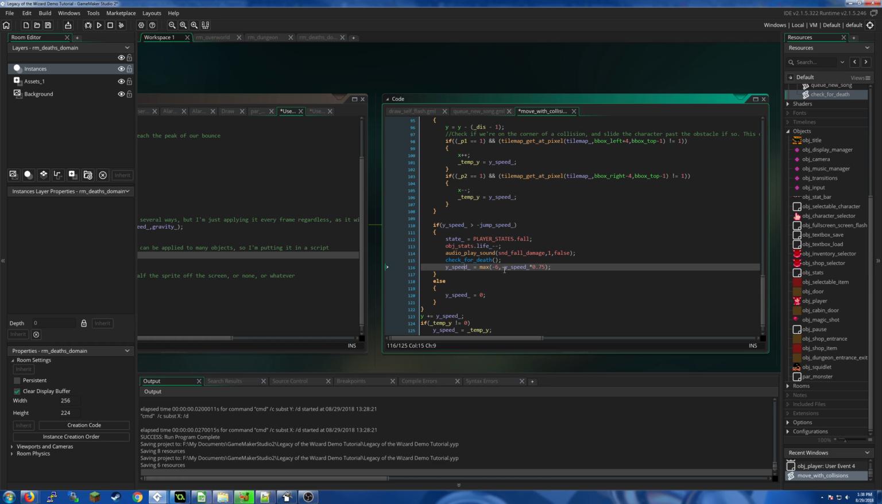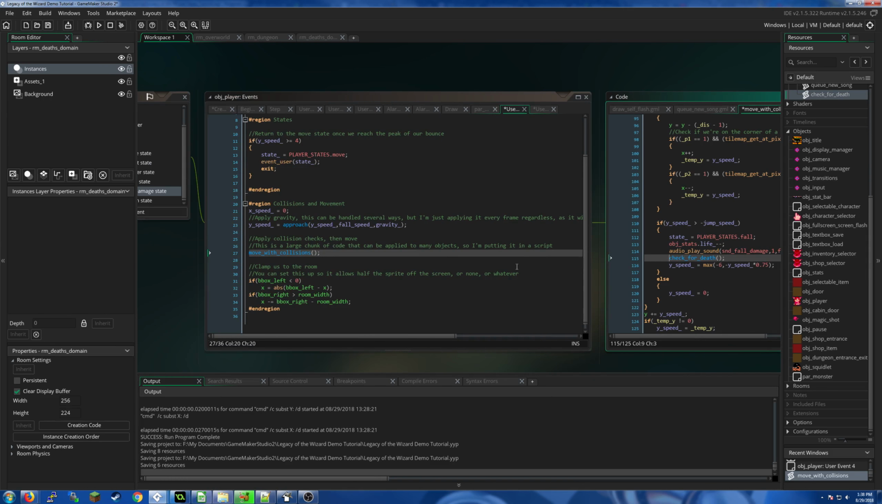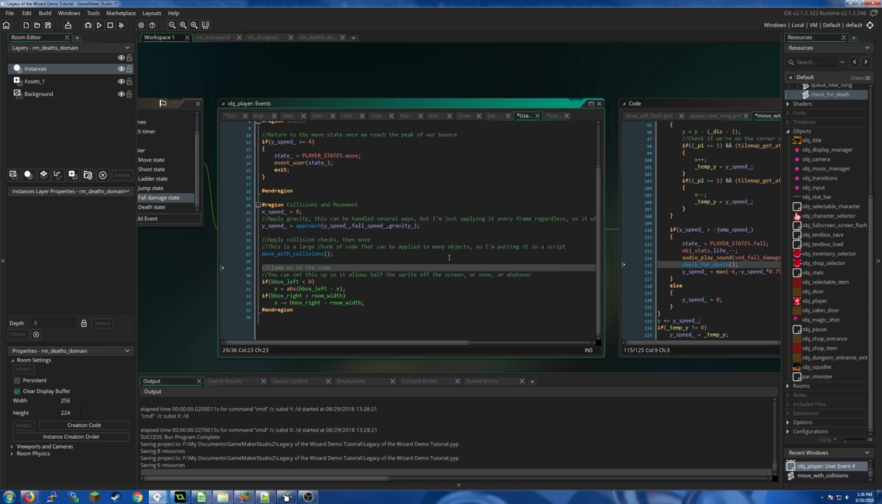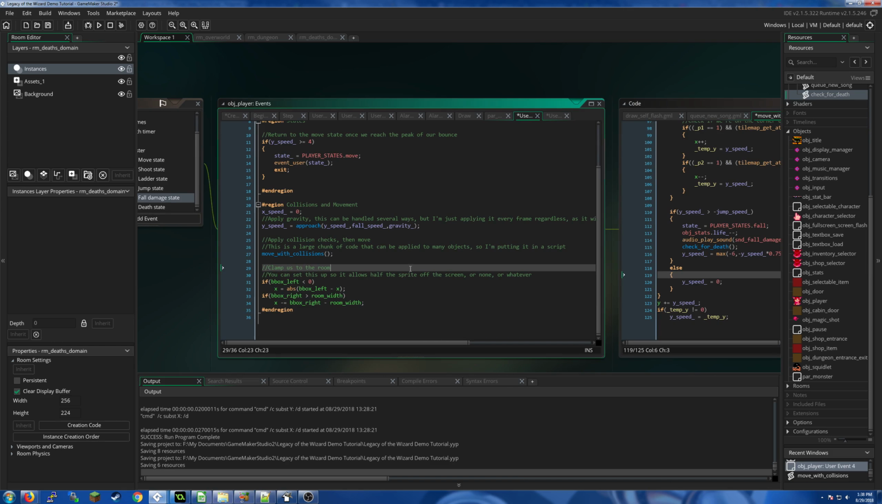So either -6 or our y speed times 0.75. And then we just set our y speed equal to, if under normal circumstances, we'll just land like normal.